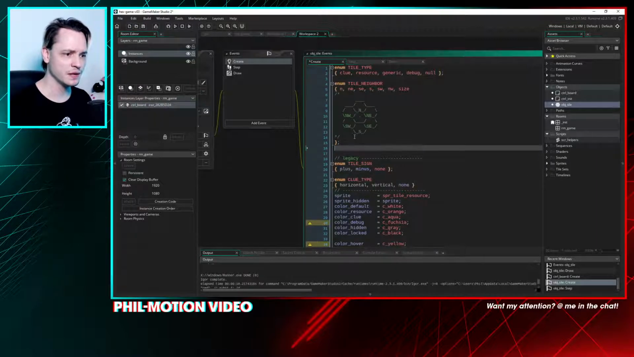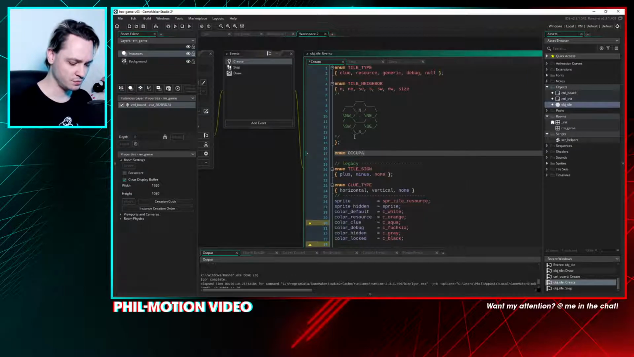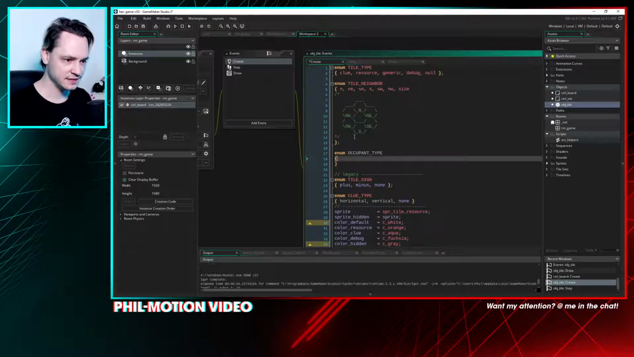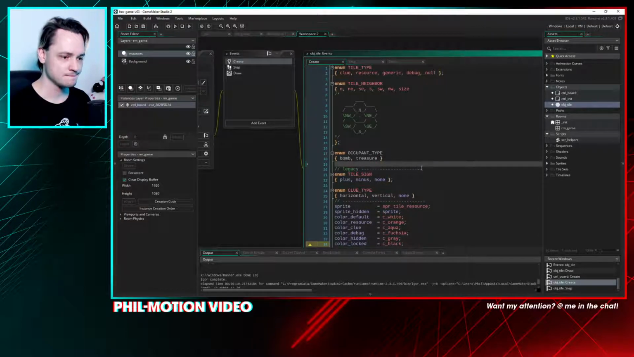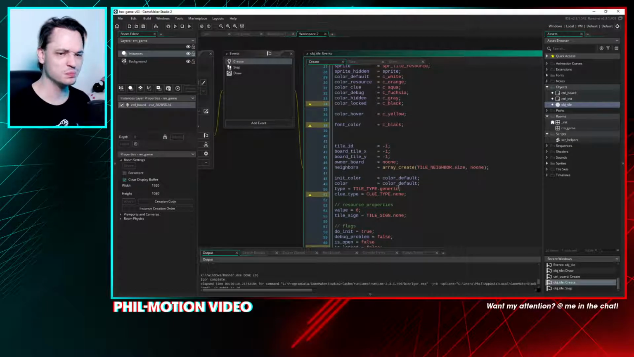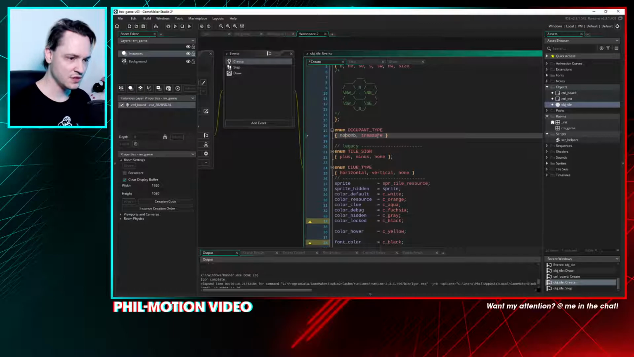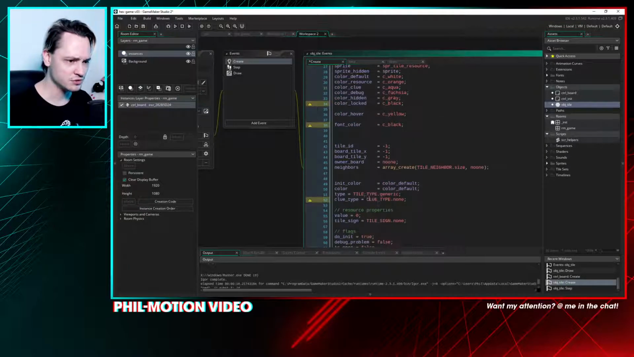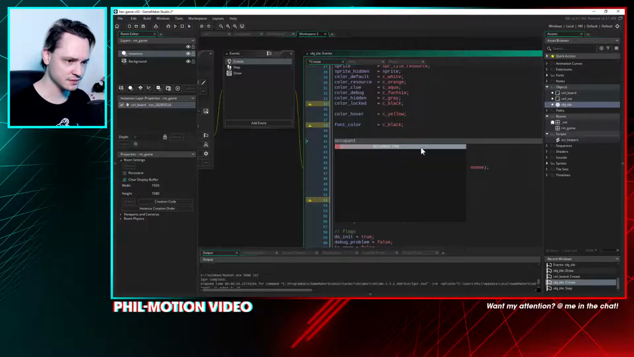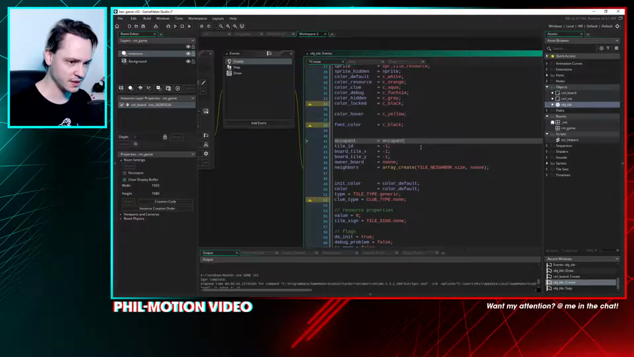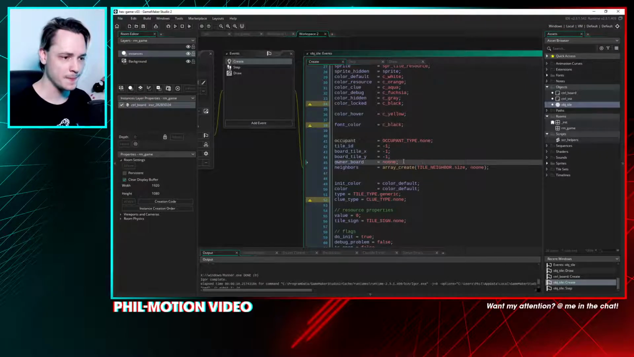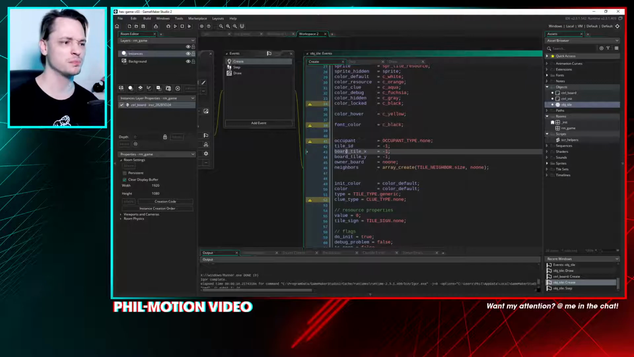So I can make a new enum, and I just say enum occupant type, and it's either a bomb or a treasure. Always like telling variable names. So the occupant type could be either or. So we start with an occupant type of none. None, bomb, or treasure. And occupant equals occupant type none. Cool.